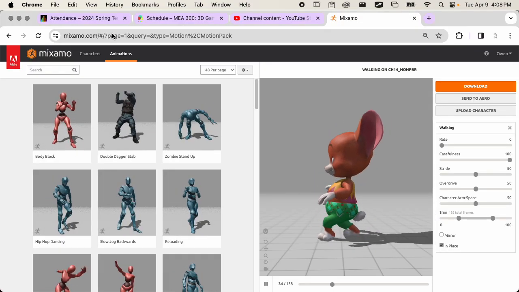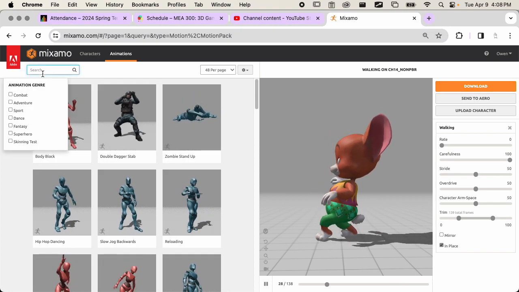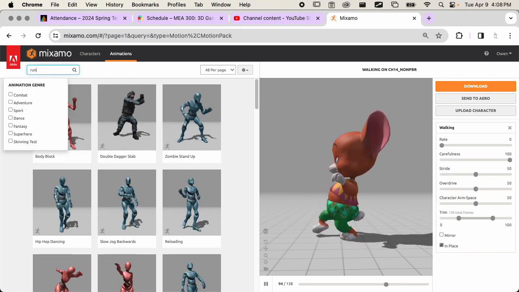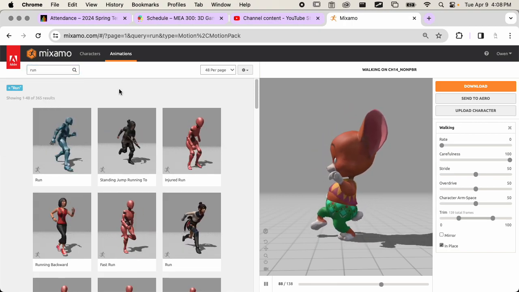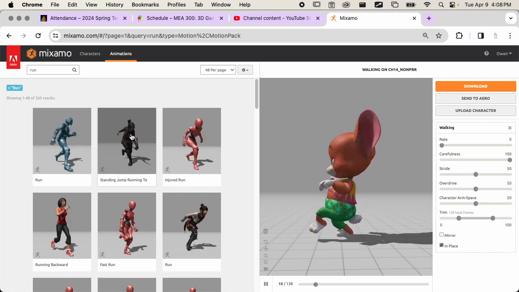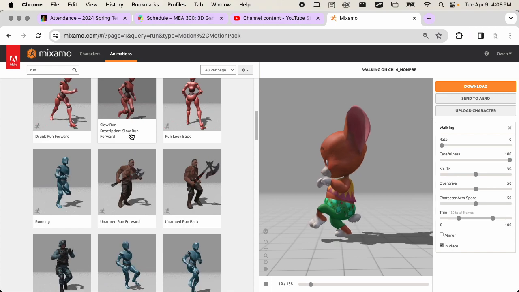So let's get one more animation so we can switch between the two. So let's go to run. And I'll just have a run animation for when the NPC or the enemy starts to attack me. So let's find a scary run.